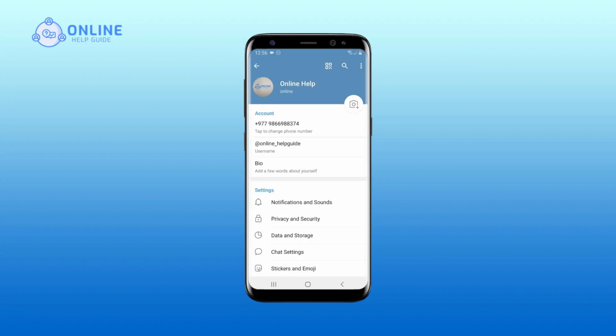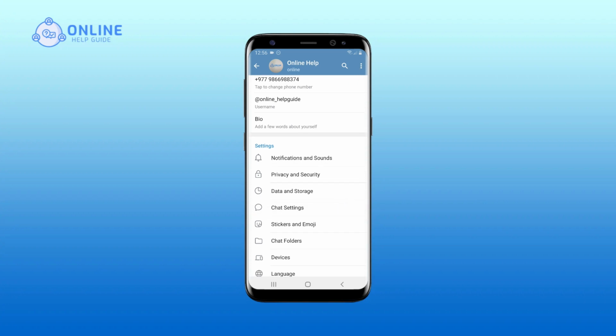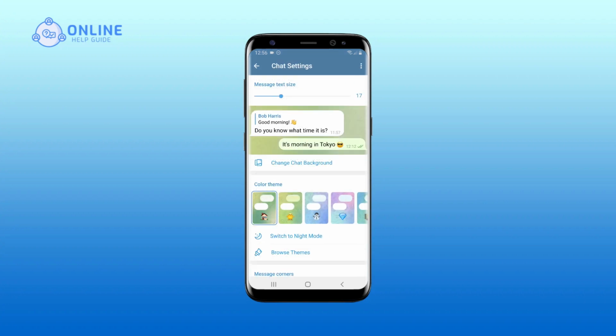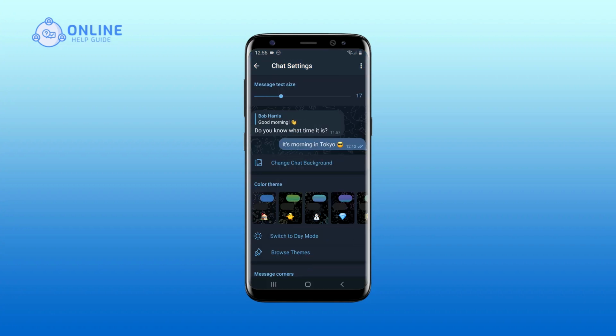On the Settings page, scroll downwards and tap on Chat Settings. Under Color Theme, switch to Night Mode. There you go, these simple steps will show you how to turn on dark mode on Telegram.